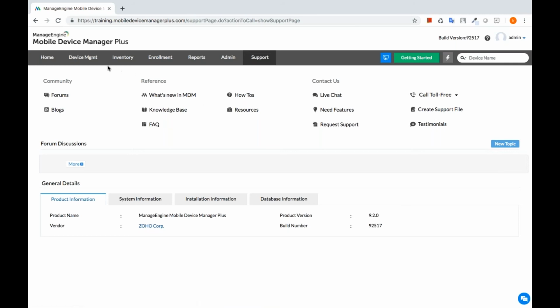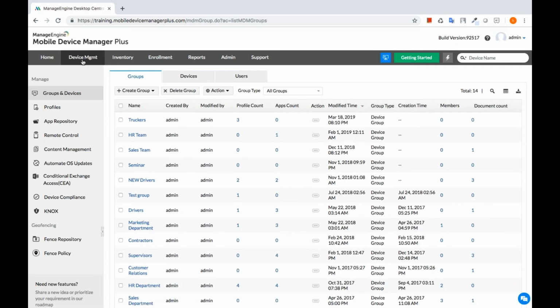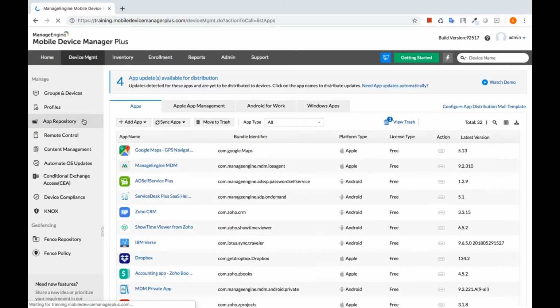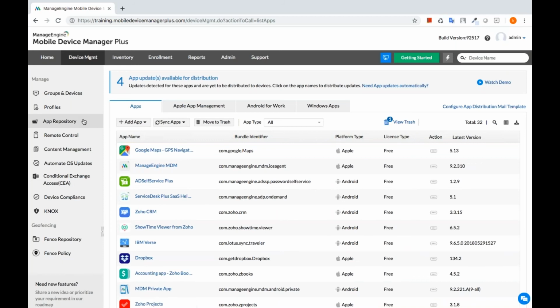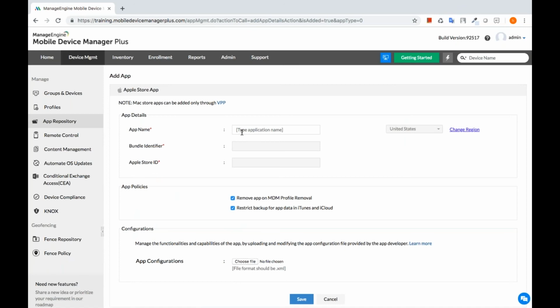But right now, let me get back to device management and show how to add and distribute an app to managed devices. So I'll click on App Repository from the left pane. As I explained previously, App Repository contains all those apps which you wish to distribute to the devices. So right now, I'm going to be distributing an iOS app. So I select Add App and select the option Apple Store App. Now I'm going to search for the app name, which in this case is Zoho Creator.